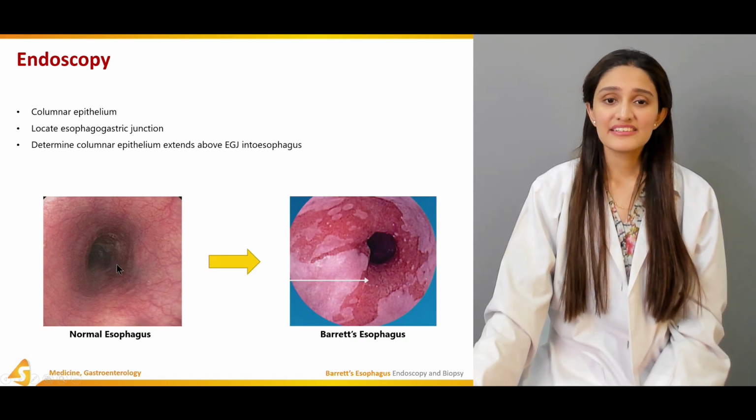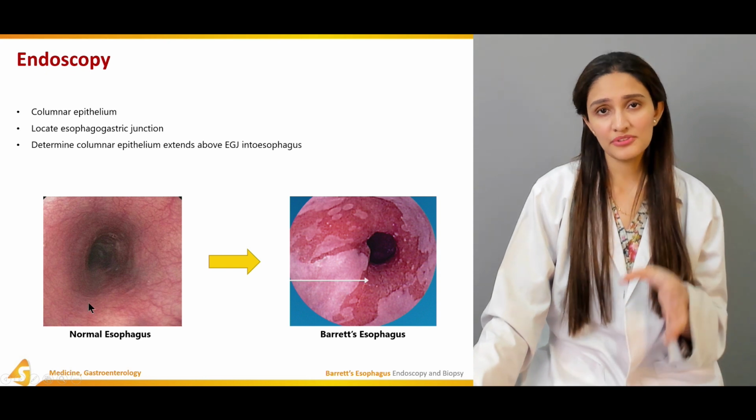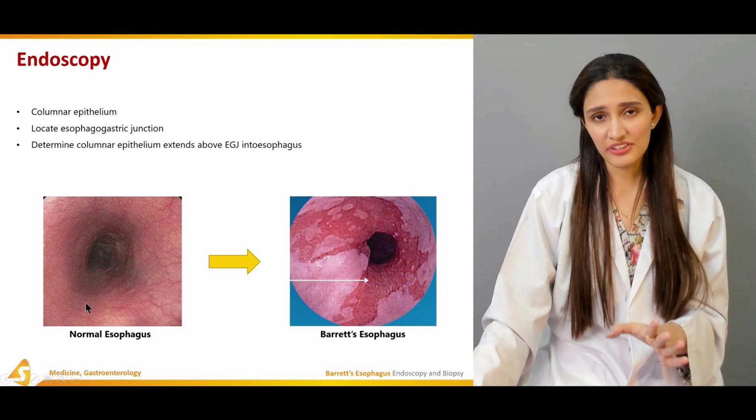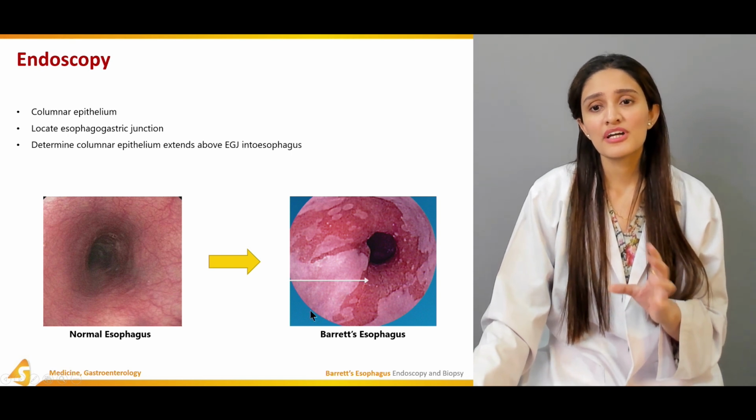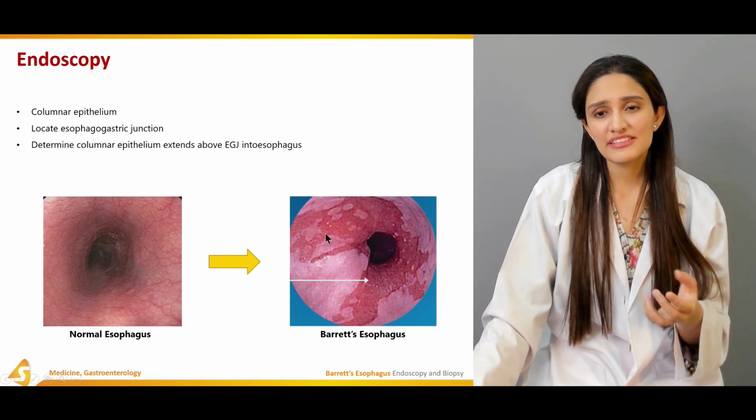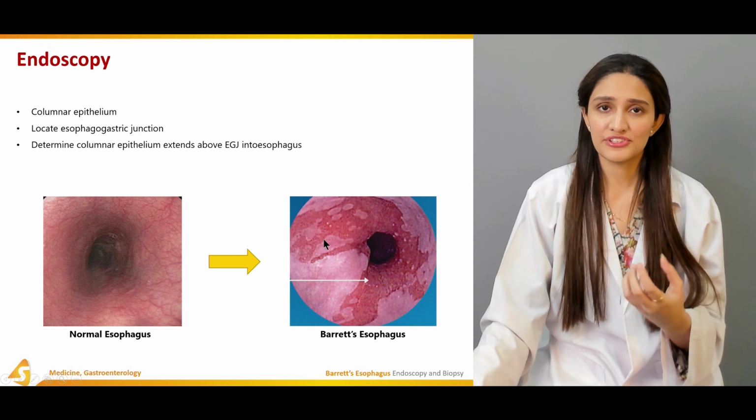As you can see, this is the normal esophagus through an endoscope. It is pale and glossy. And this is the picture of a Barrett's esophagus through the endoscope, which has a reddish color and a very velvety-like texture.